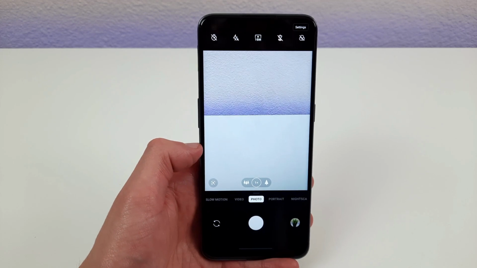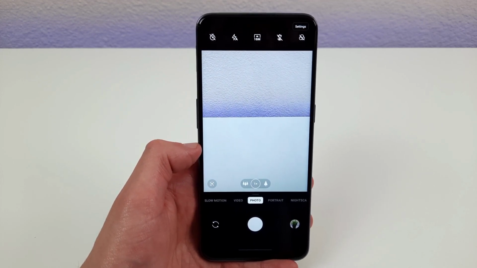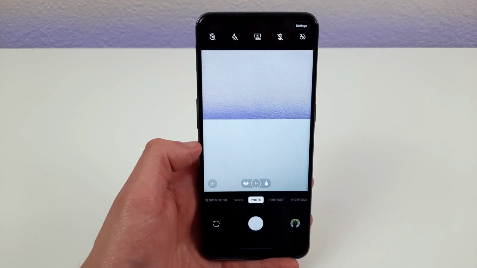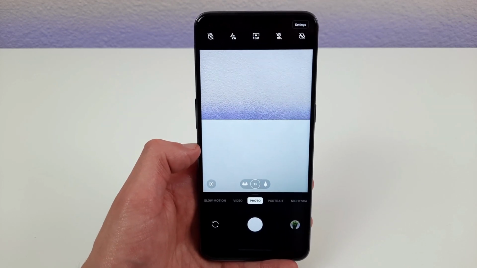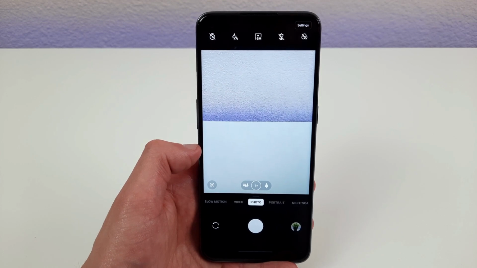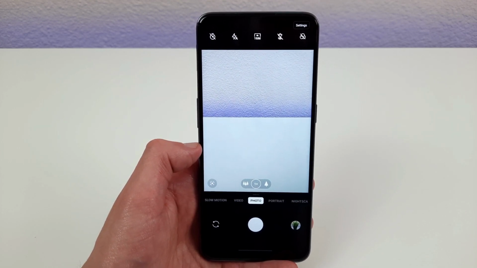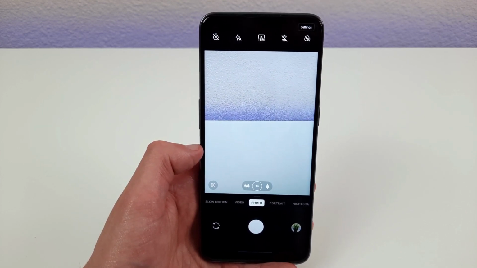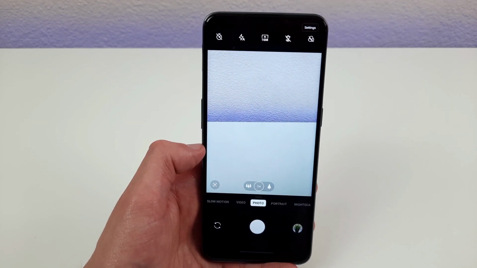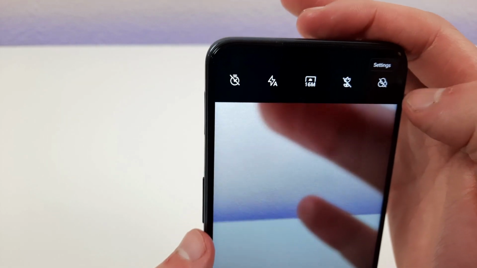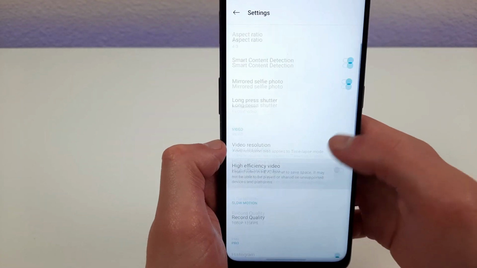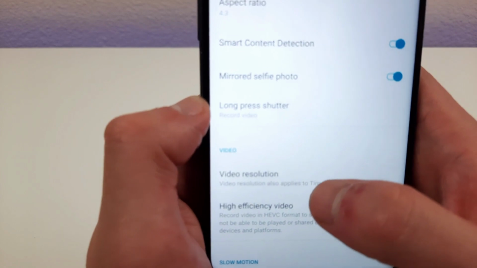Now, as you may or may not know, in the rear camera, this phone is actually capable of shooting in qualities up to 4K, which is really useful if you're taking videos for professional purposes and you want to get the best quality possible. But the thing is, it's not actually 4K by default, so I'm going to show you how you can make sure that it's actually set to the right setting when you go to take a 4K video. So again, go up to settings, scroll down, and select video resolution.